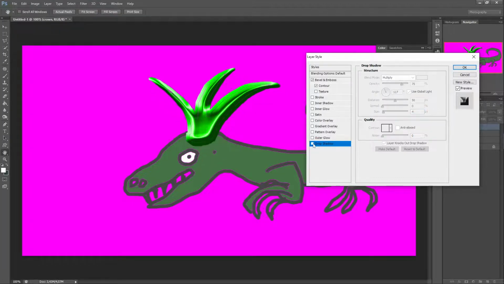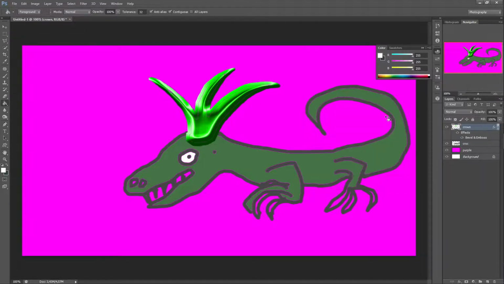Okay, but we don't need shadow on this one. We have other things to do with this. You see here, this is a mode. It's the way they calculate the relationship of the pixels between the crown and the layers behind. The first layer behind that will be concerned is this one, purple.